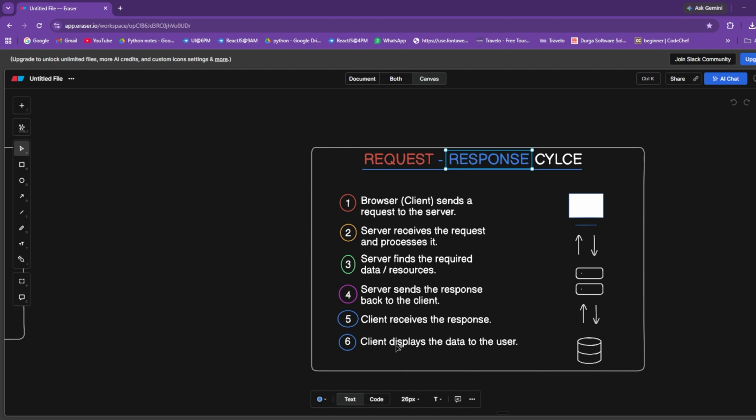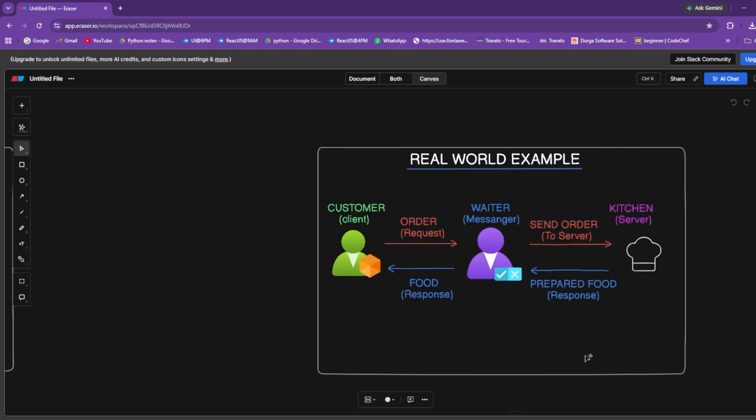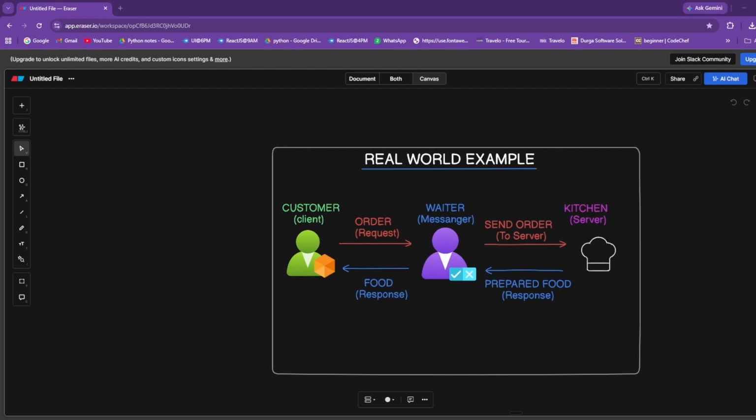So these are the 6 steps. The browser sends a request, the server receives the request and processes it, then the server finds the required data or resources, then the server sends the response back to the client, then the client receives the response and displays the data to the user. Sometimes the server will act as a client. How? Let's say you ask for some data from the server, and then the server asks for data from the database. So for the database, this server becomes the client.